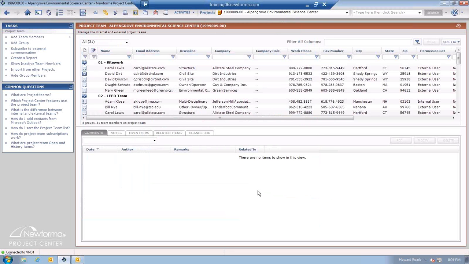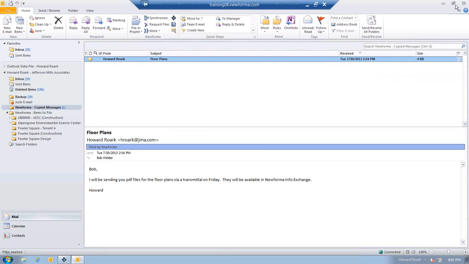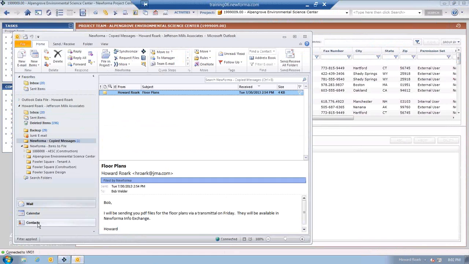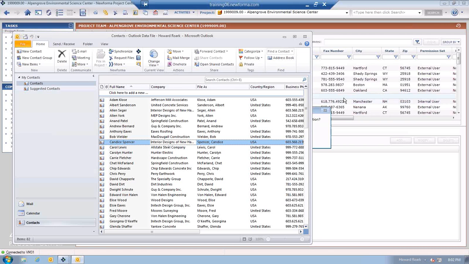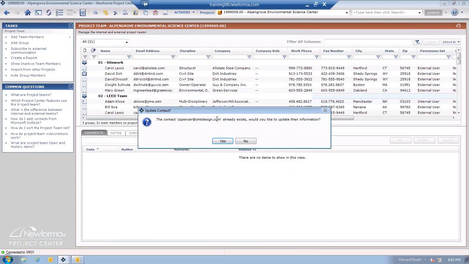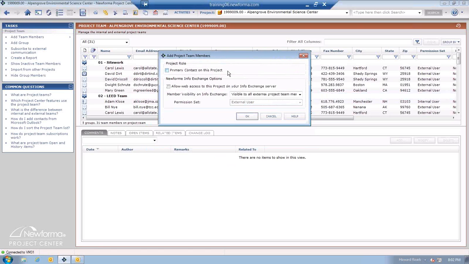The last method that I want to show you for adding contacts to your project team is through Outlook. So if I bring up my Outlook and I select my contacts, I can actually drag and drop contacts from Outlook into Project Center by simply selecting and dragging it to my Project Center open in the background. It'll go ahead and add that contact information. You'll also receive the checkbox to allow InfoExchange access. Check the box and select OK.